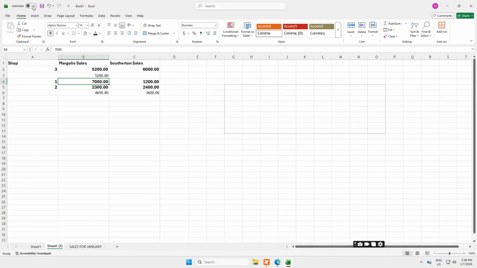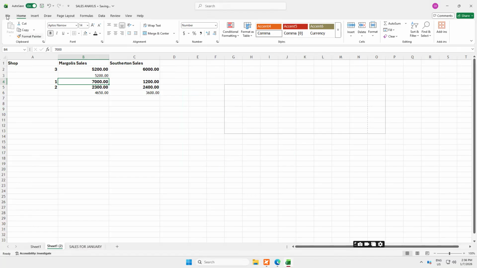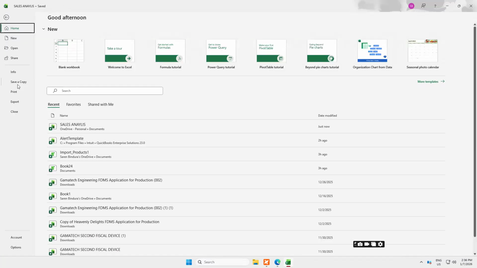You can save your worksheet by clicking on save. Here you select the folder that you want to save to. You give it a name, because normally it just says book 1. If it is your first workbook it will be book 1, then the other one will be book 2. So you may want to give it a name like sales analysis. Select where you want to save, then click on save. That's how you save. You can also do save as, or save a copy, or export, and so forth.